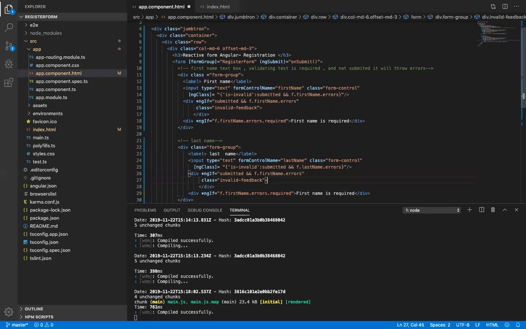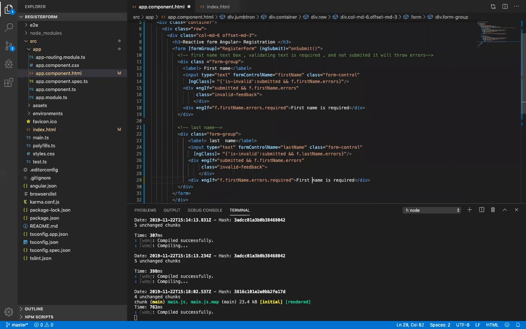And the other one is, if submitted is false and there are errors, it is invalid feedback. It should go, and if there are errors, it should show first name is required. Instead of first name here, I have to give last name, and also here I have to give last name. Yeah, I think okay.